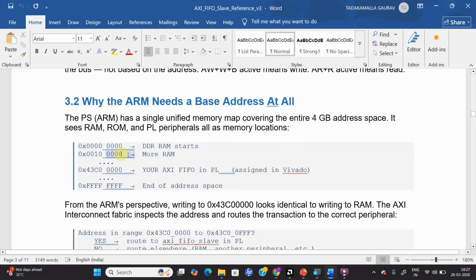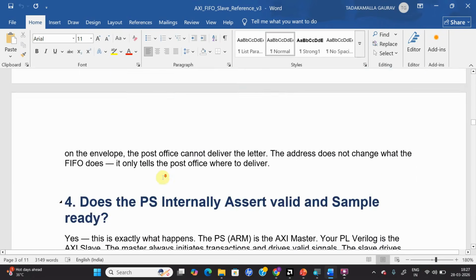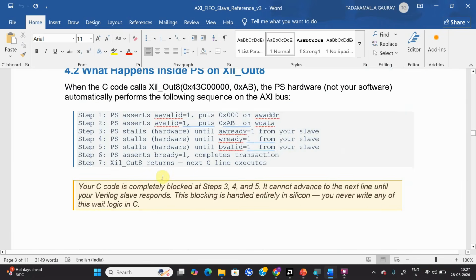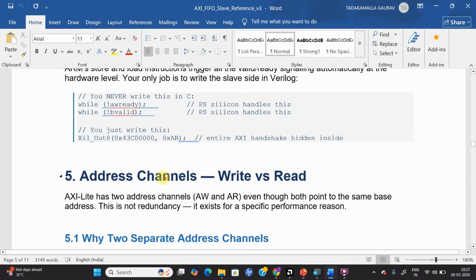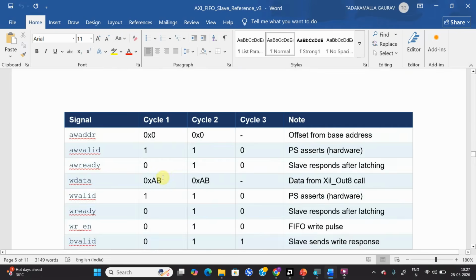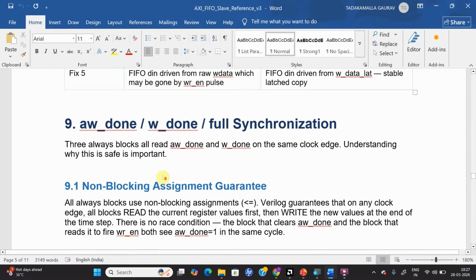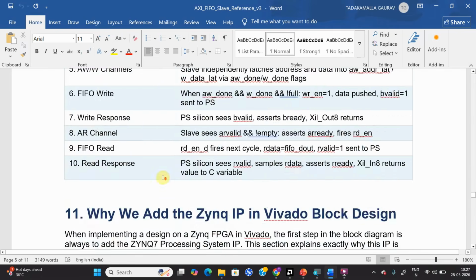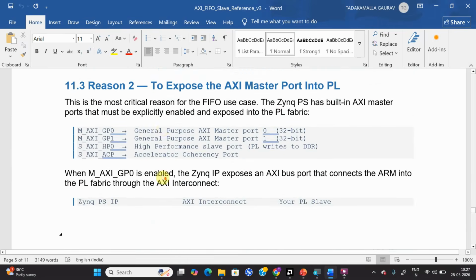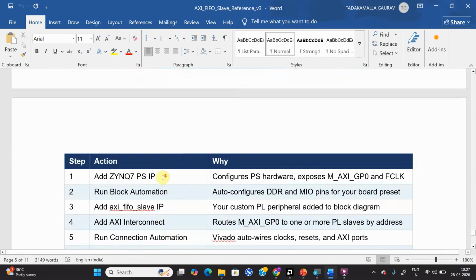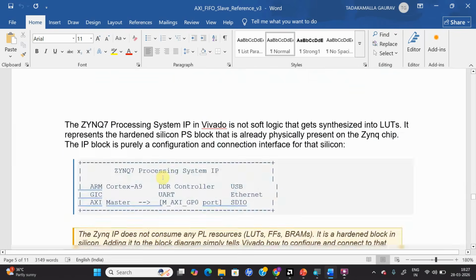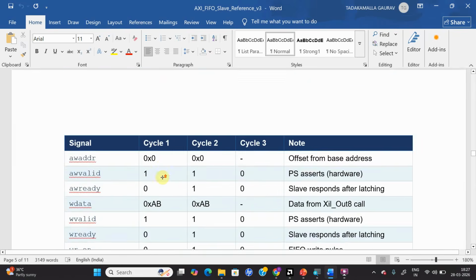Now, if we are going to have more modules like DDR or RAM or some AXI FIFO, for each and every component we are going to have some set of addresses like this, and all the signals which are related to that particular thing. The signals and the code explanation, I will share this entire document with you so that you can have a look into it. After developing our code, we are going to have this particular document. I will share it with you.